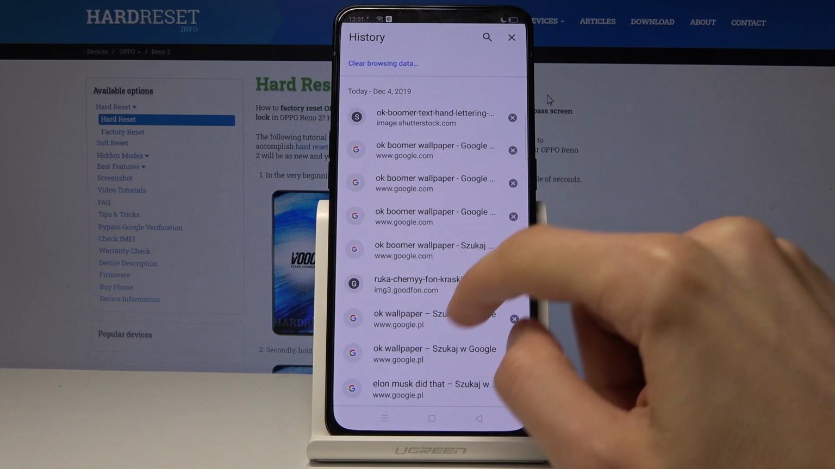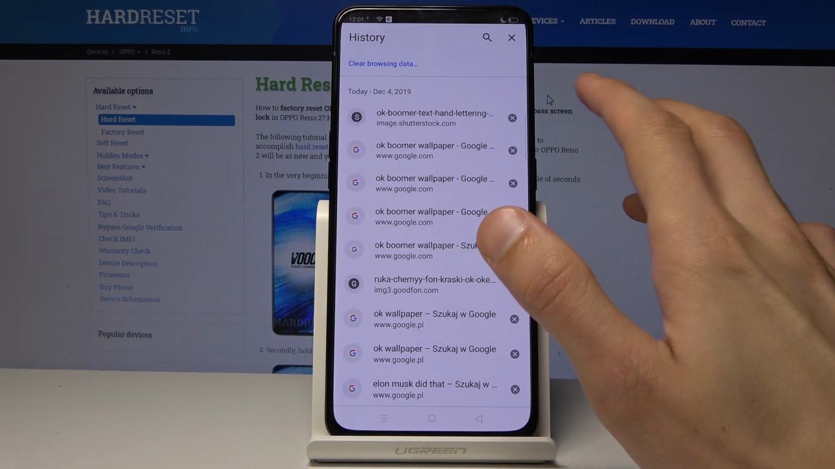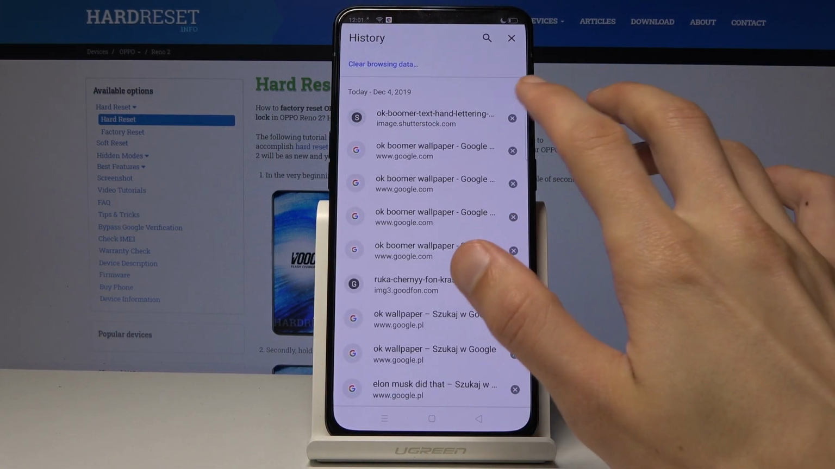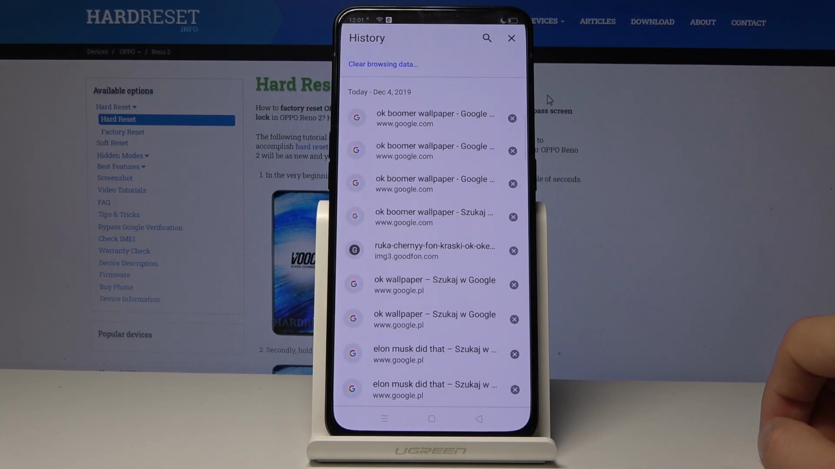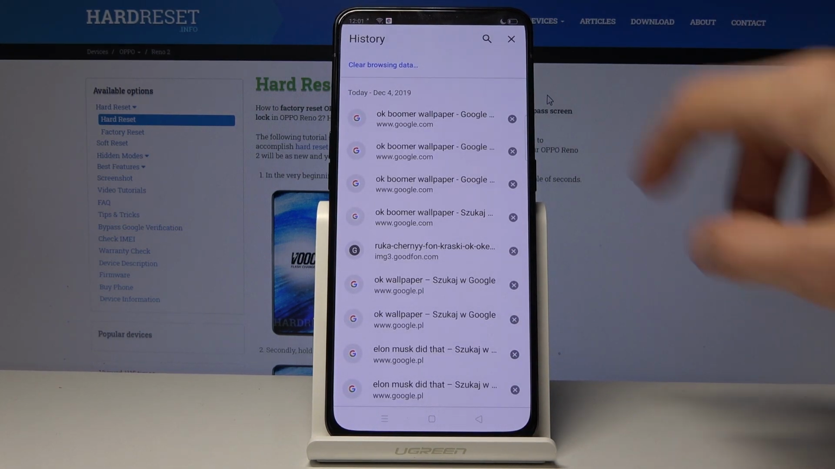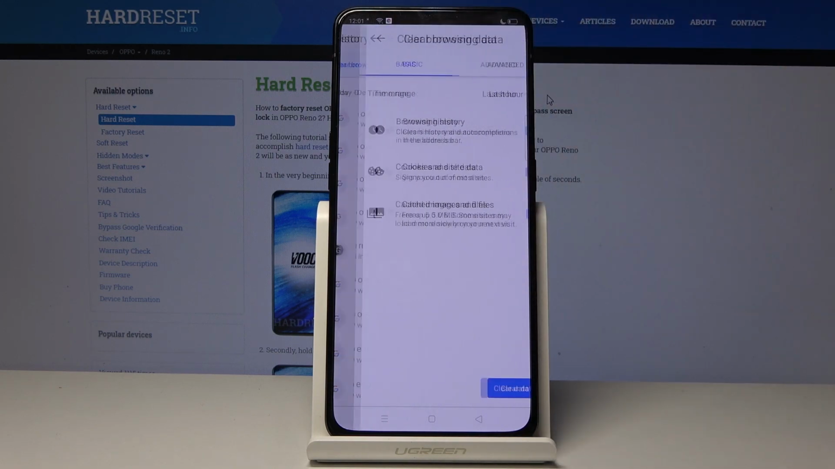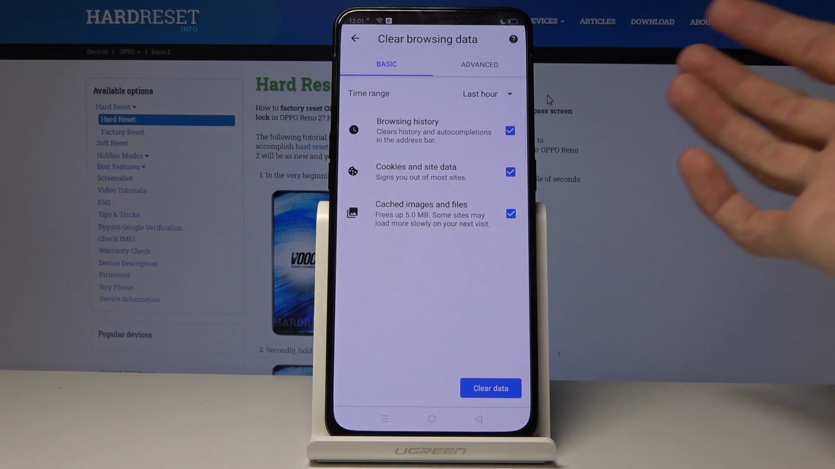And here you'll find all the history that you have right now, and you can delete each individual entry just by tapping on the X like so, or you can delete them all in bulk by tapping on the blue text right here, clear browsing data. And you'll also have a few more options.